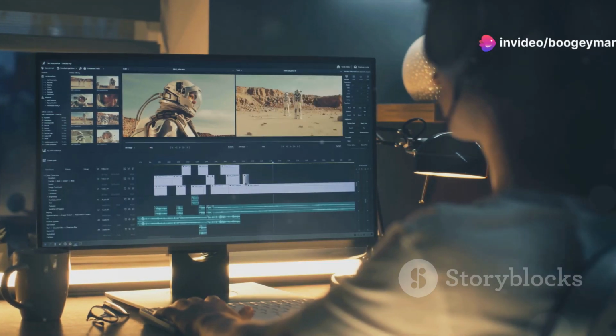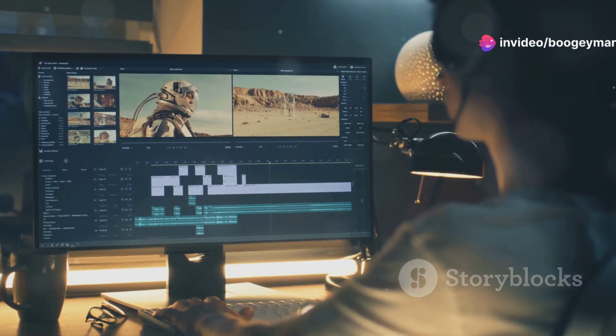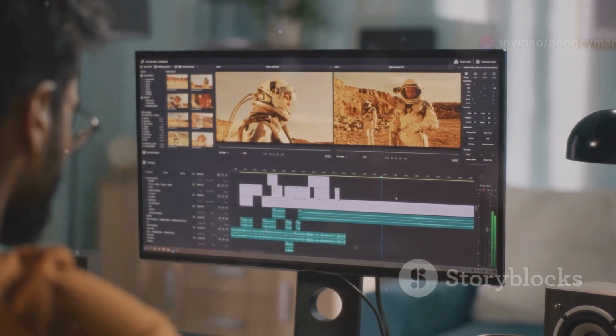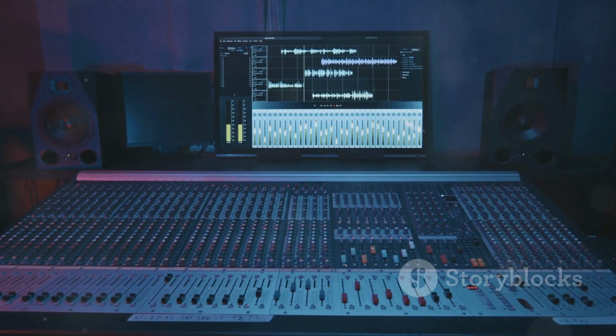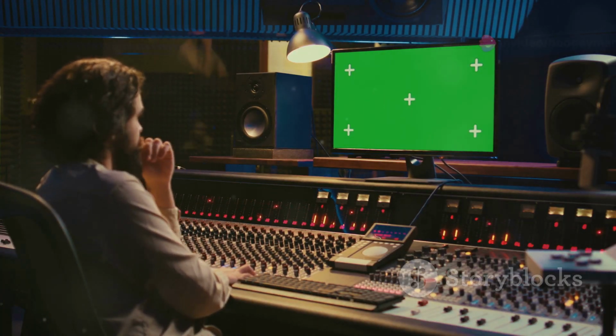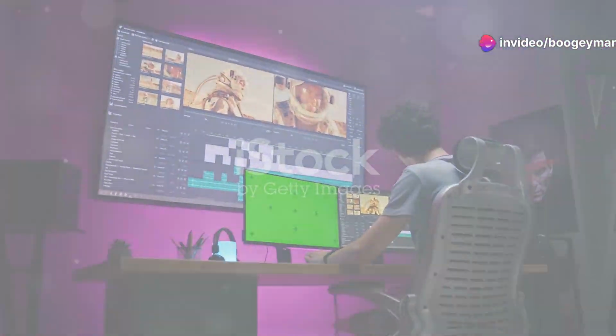Divide your video into separate scenes, each with its own timeline. Layers allow you to stack multiple audio and video tracks on top of each other. This is useful for adding background music, sound effects, or voiceovers without cluttering your main video track.